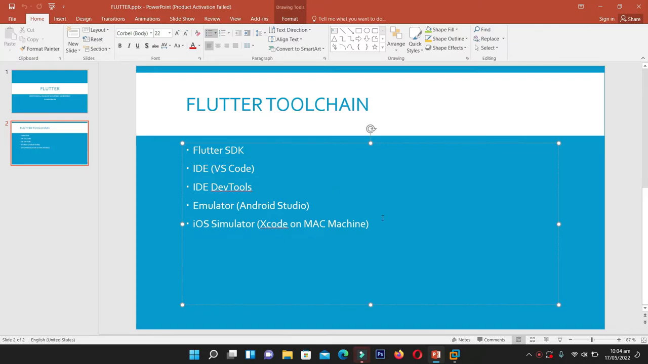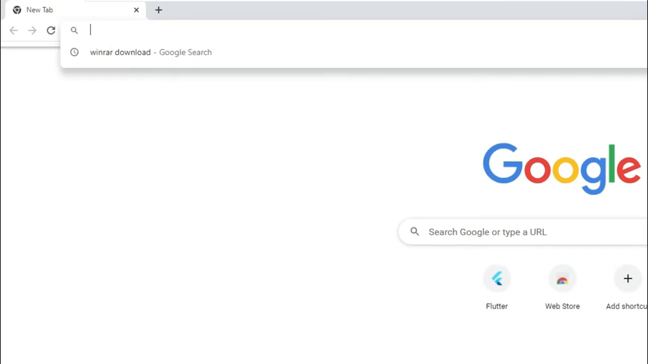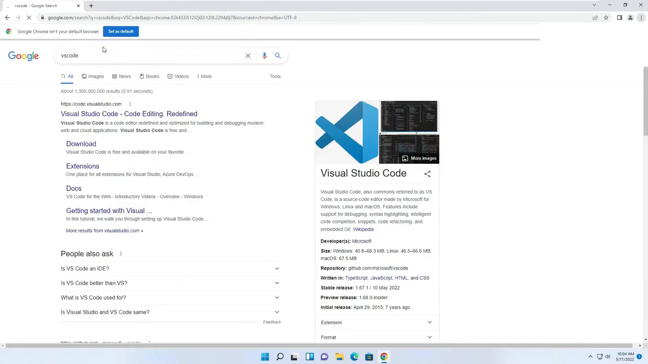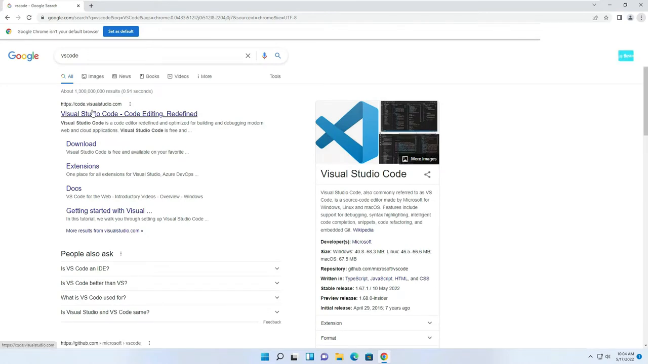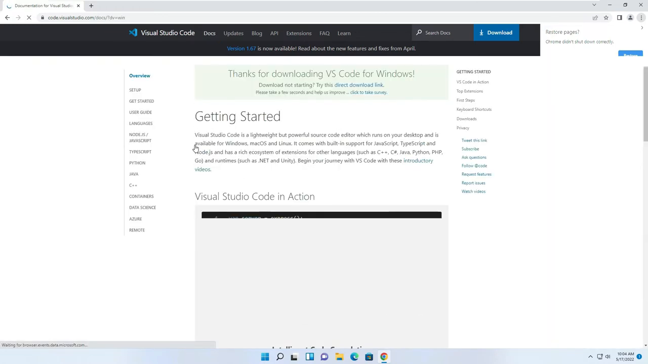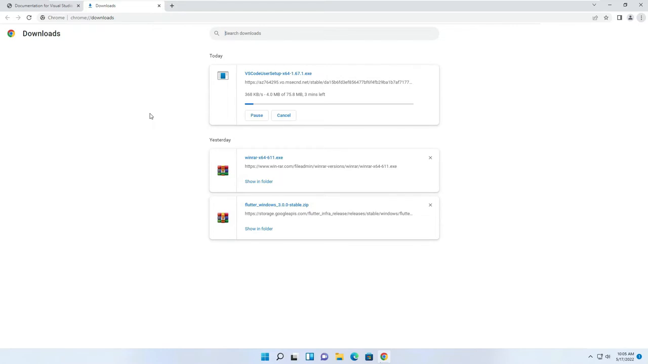Let's start the process. For this, open your favorite browser, and from here simply write VSCode, and you will find the link code.visualstudio.com. Click on it, and from here select download for Windows, stable build. Click on this button, and it has started the downloading process. Let's wait a while until our VSCode is downloaded completely.